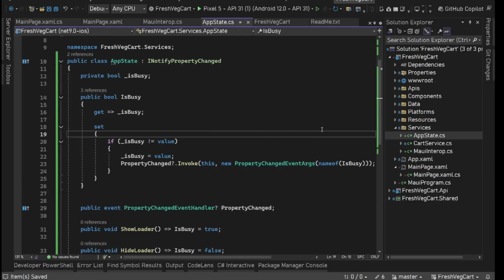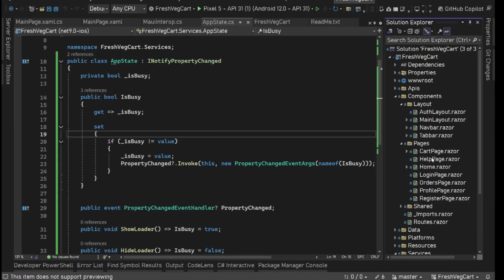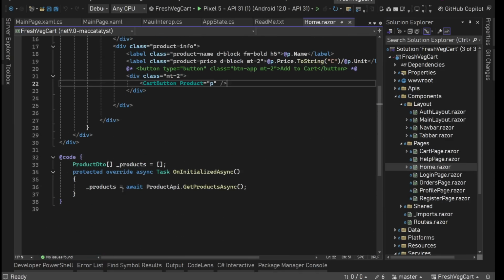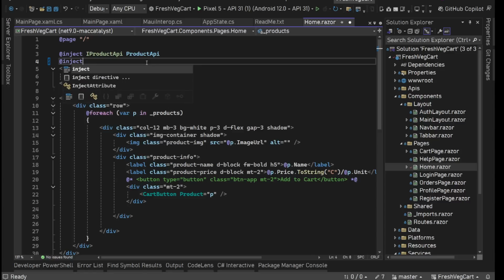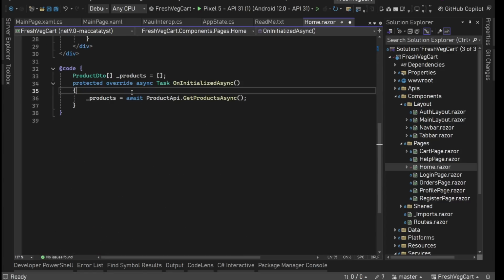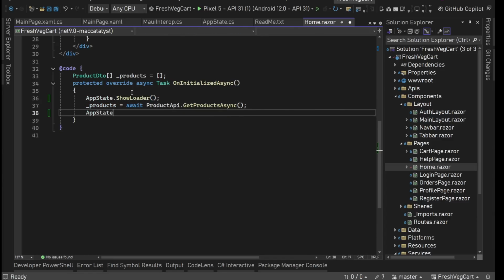I can quickly show you this on our main page. If we go to pages, components, pages, home page, here we are loading the products. It takes some time. What we can do is simply inject app state. We'll call it app state only. Here we'll say app state dot show loader. After getting the items, we'll say app state dot hide loader. Save it.